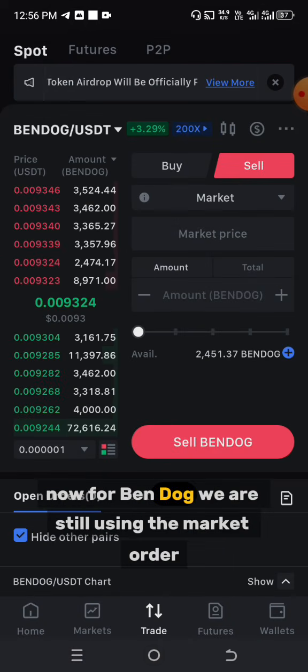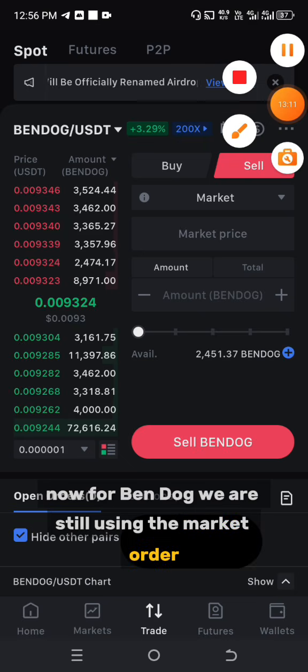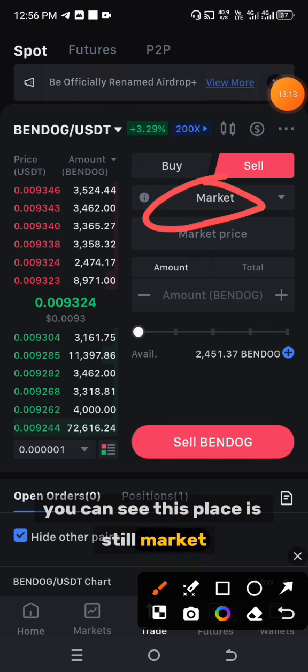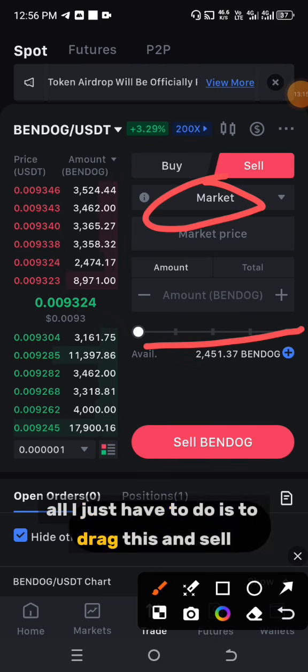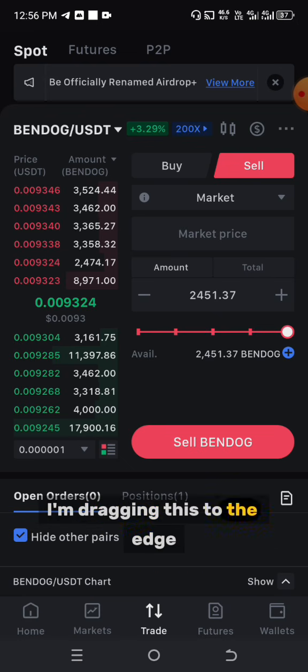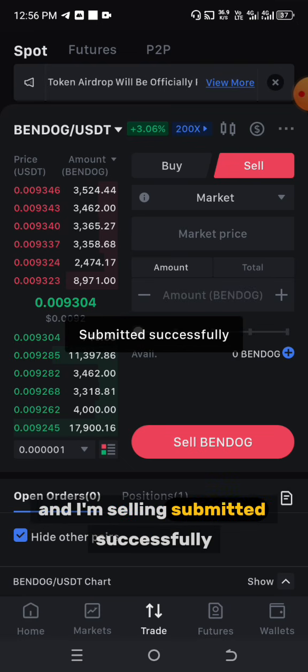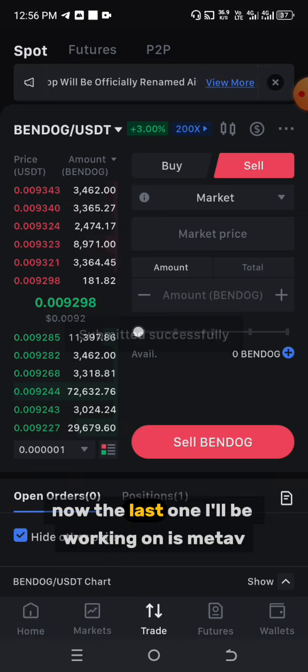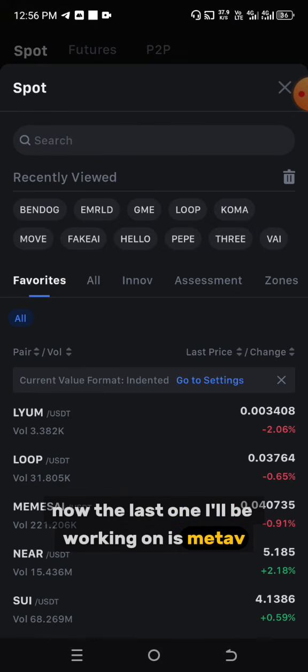Now for Bendog, we are still using the market order. You can see this place is still market. All I have to do is drag this and sell. So that's what I'm going to do. I'm dragging this to the edge and I'm selling. Submitted successfully. Now the last one I'll be working on is Metav.